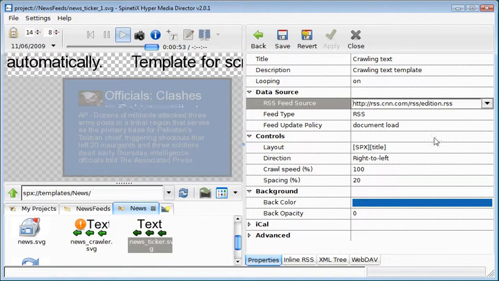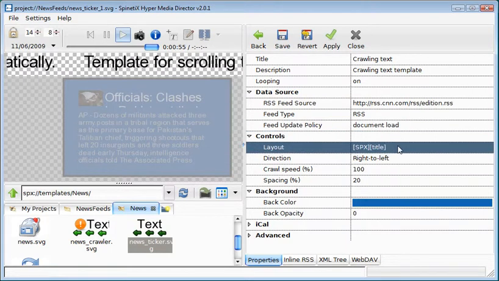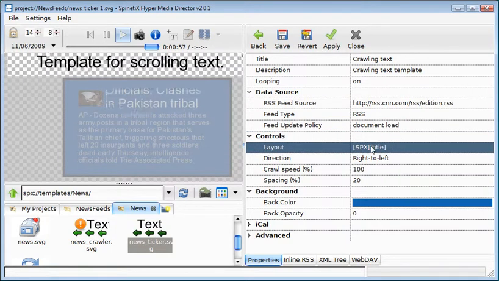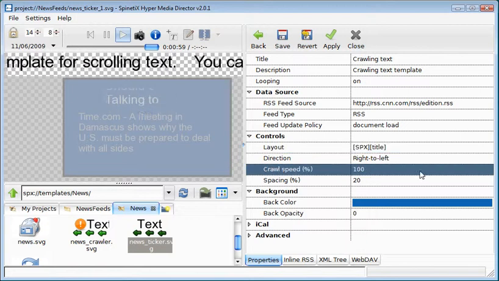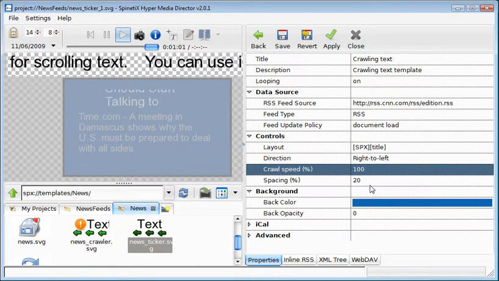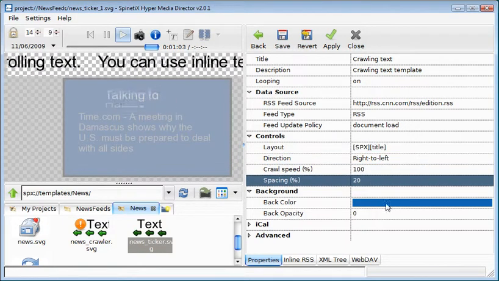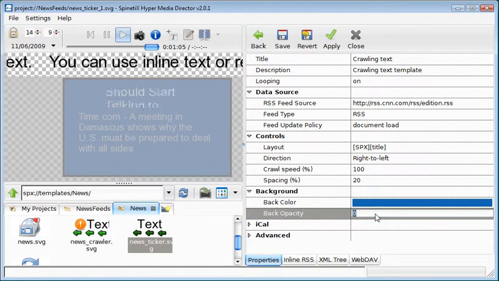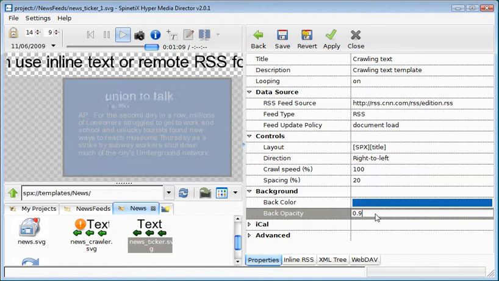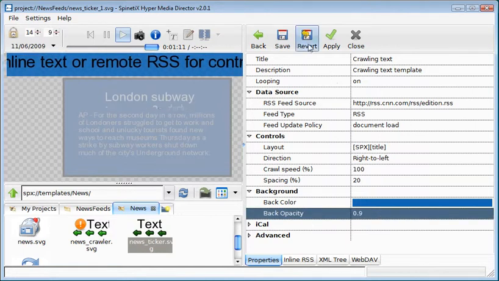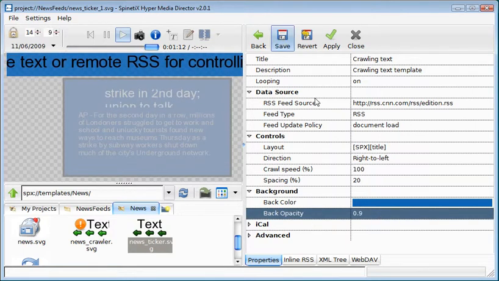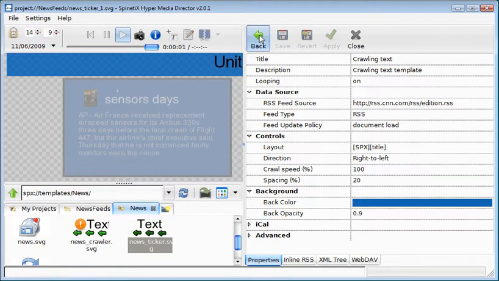This time I'll take news from RSS, and I can select what I want to display. In this case, only the title. I can also change the scroll speed and the space between items. I can put a background with a given opacity. Let's say it's 0.9, so it's nearly 100% opaque behind it. And I can save my work to see the results.